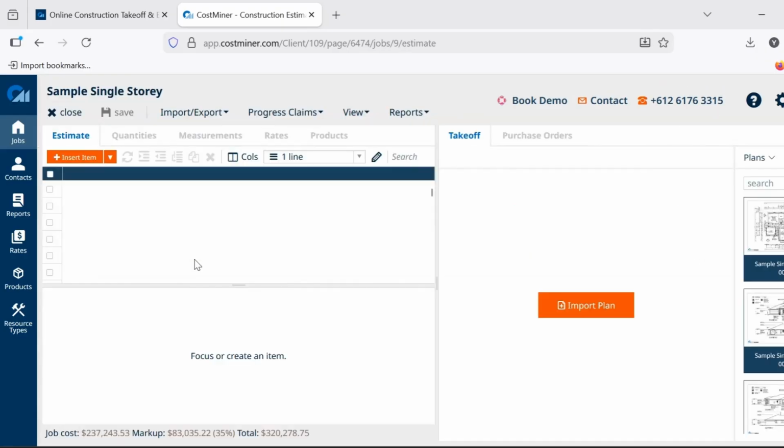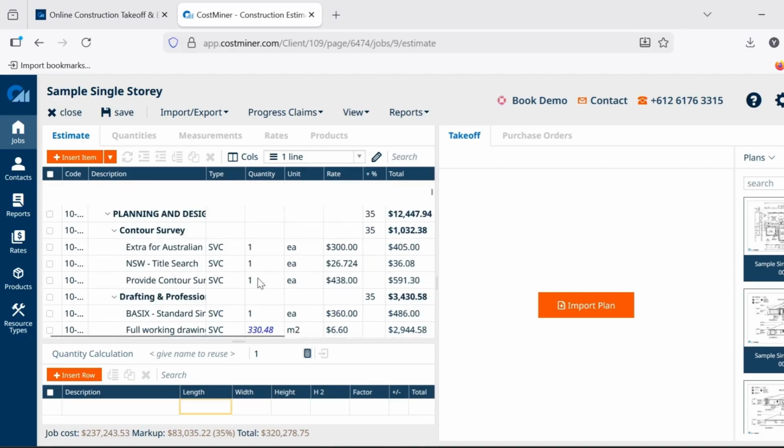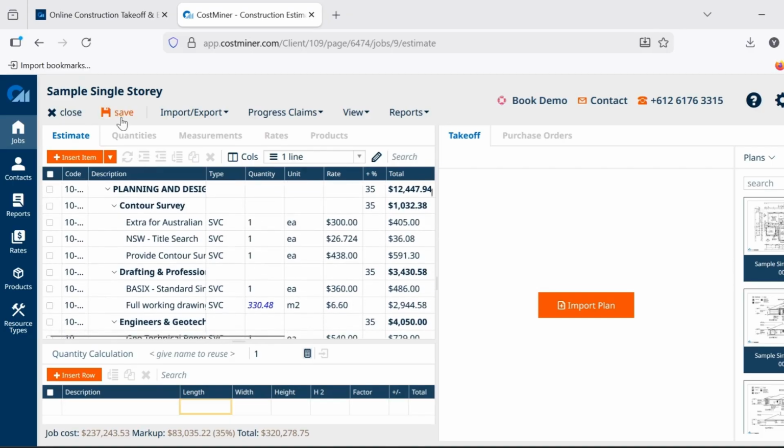Finally, choose your estimating method. If you have strong productivity data, use a productivity-driven approach, where the system calculates total hours from quantities and multiplies them by the labor rate. And that's it. You now have a structured approach to estimating labor costs in CostMiner.